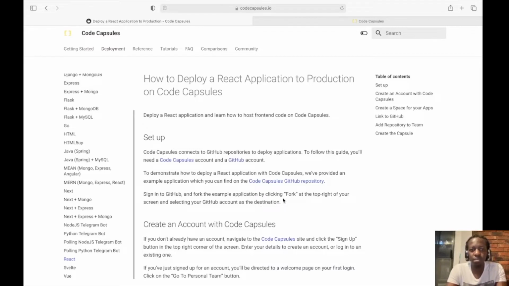So the first step is the setup phase. And for this, we'll need a Code Capsules account and a GitHub account. Code Capsules already provides us with an example boilerplate React application that we can easily deploy on their platform to get up and running quickly. So we'll need to fork this application to our personal GitHub account, and we'll go ahead and do that now.